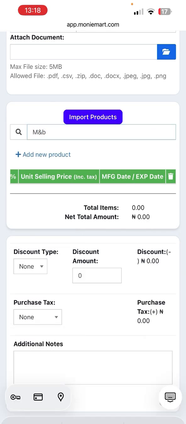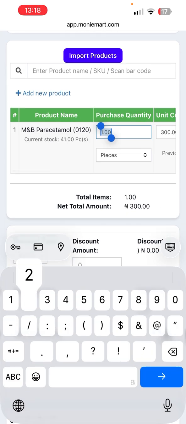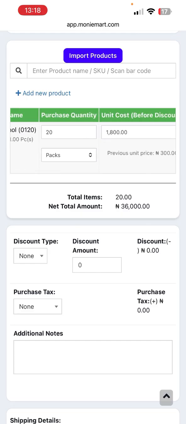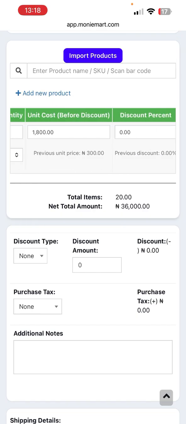You will choose the name of the product. Let me say the M&B. We have already added it there. Now you can input the stock as a pack instead of pieces. You can just say you received 20 pack. So you change the pieces to pack. After that, we enter the unit cost per pack. The system has already calculated it as one itself. If the price is more than that, you can change it. The system calculates the previous unit price as 300 naira per piece.